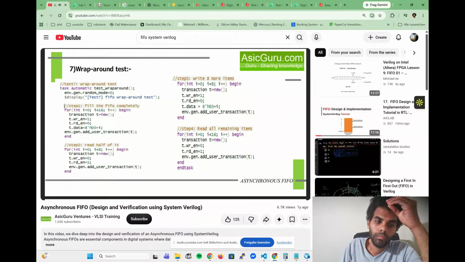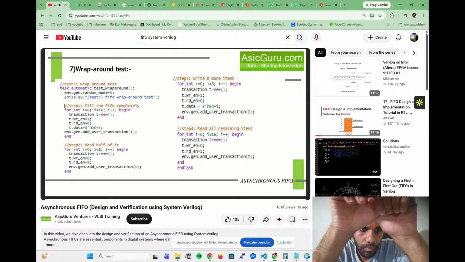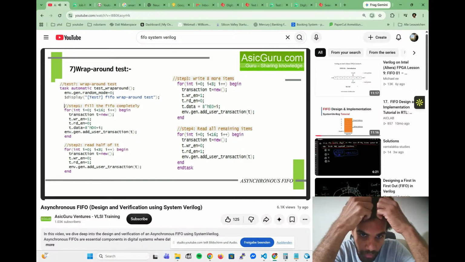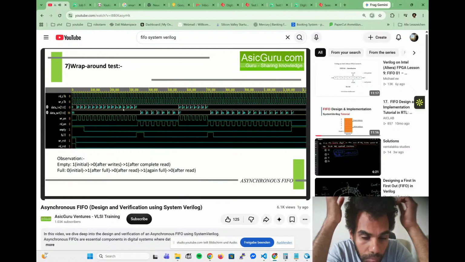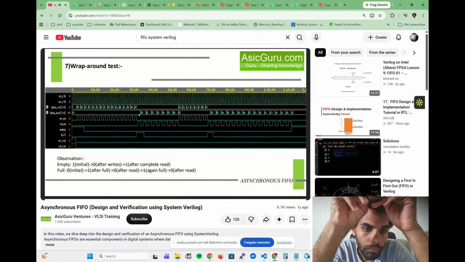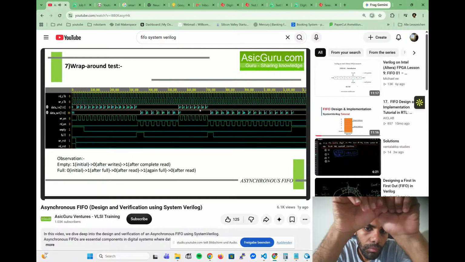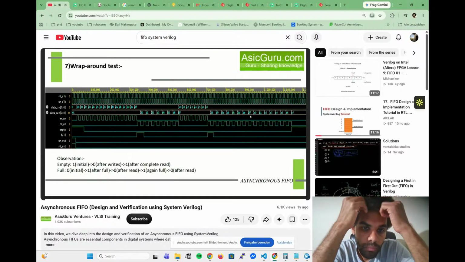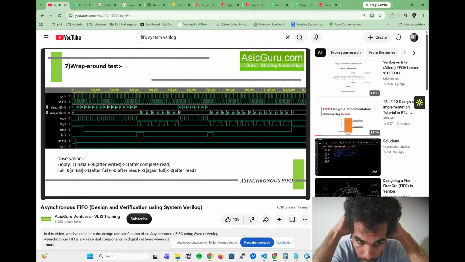Wraparound test. For checking the wraparound, first we completely fill the FIFO. Then we read half of it. Then we write 8 more items. Then we read the remaining. That's it. Waveform. Here we first completely fill the FIFO. Then we read half of this. Then we again put 8 data into the FIFO. Then we again read it back. Now our pointer is wrapping around correctly and giving the data correctly. That is, the first data in is the first data out.